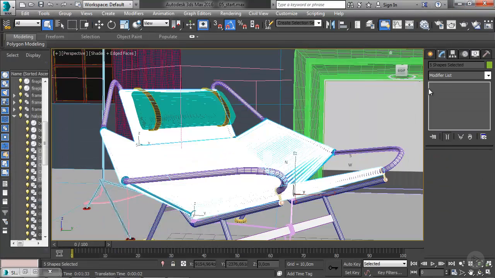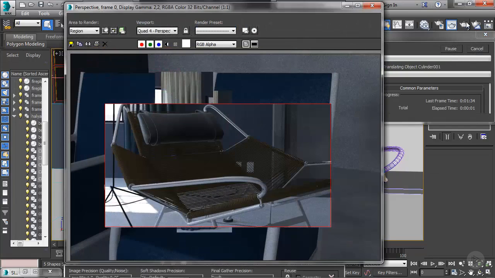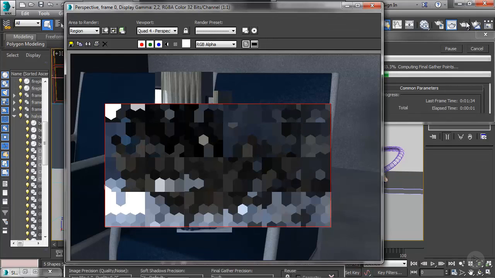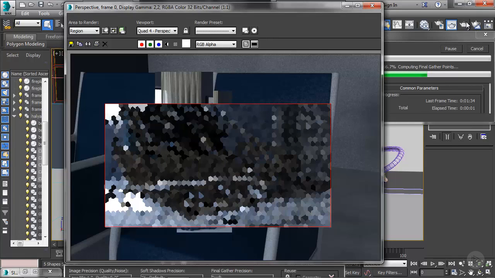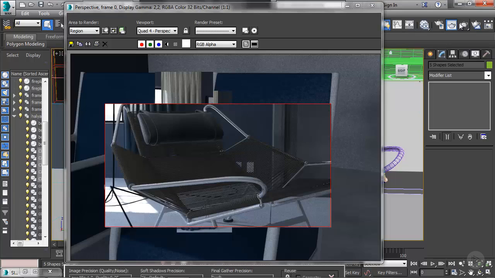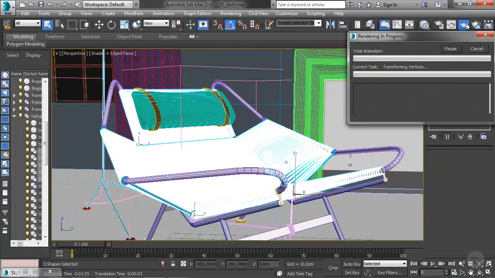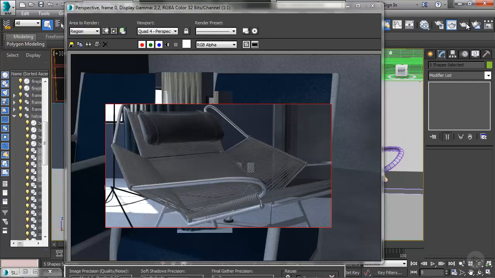And let's do another quick test render. My test renders take 1 minute, 1 minute and a half tops. If it takes longer than that, try to shrink your resolution so you won't waste too much time. There you go, it's close, but it's not there yet. So let's try this again. Something like that. Let's try that. There you go, much better.